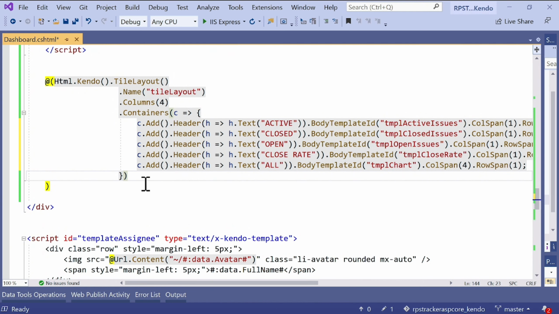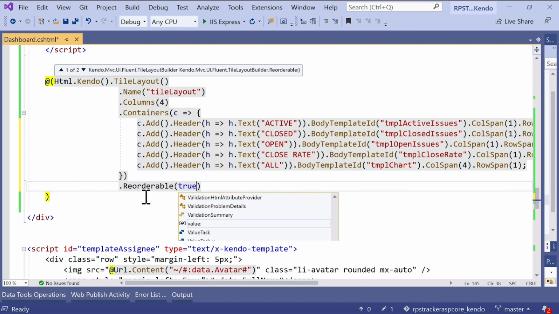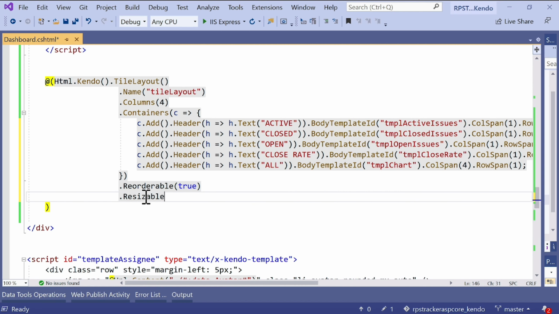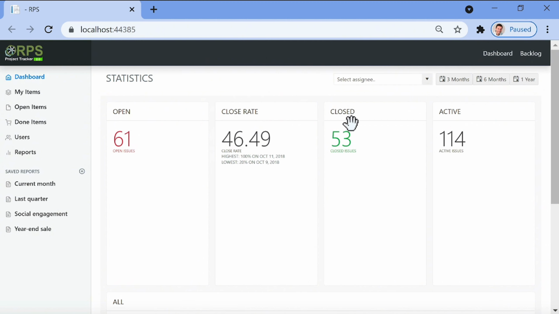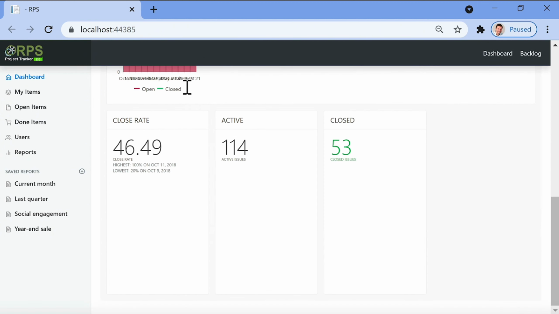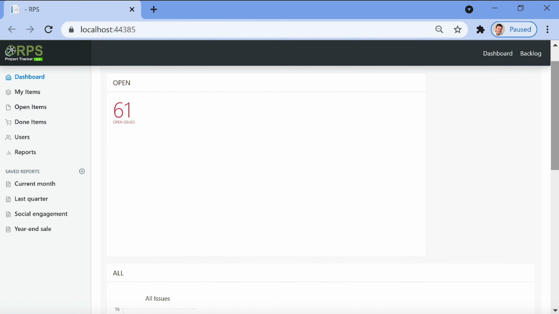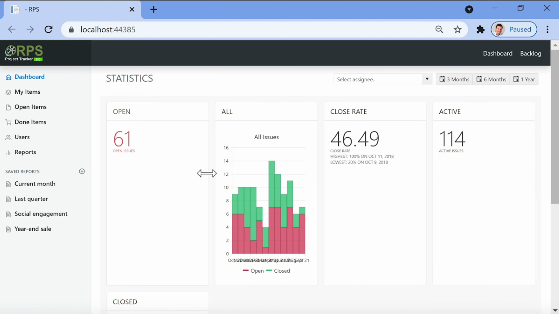Now, we also want the tiles to be reorderable and resizable, and that's very easy to do by adding reorderable, setting that to true, and also resizable and setting that to true. Let's take a look. And here we go. Now you can drag and drop tiles wherever you want, and you also have the chart at the bottom that you can drag around as well, and you can resize this to whatever size you want, and you can fit a different number of tiles on each row based on the size.